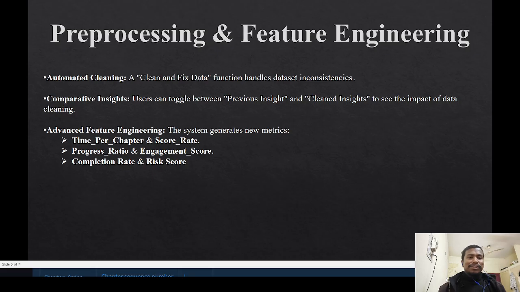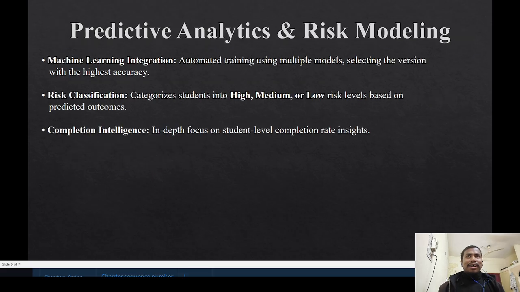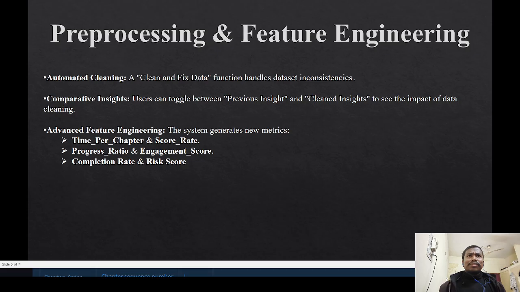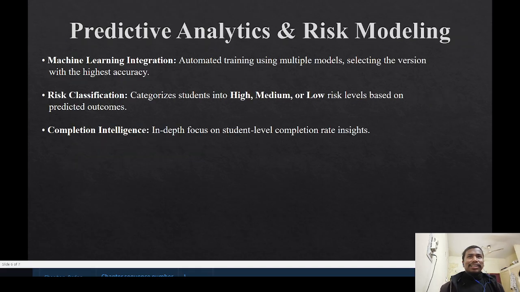It first creates some feature columns like time per chapter, score rate, progress ratio, engagement score, completion rate, and risk score, and then moves to the pre-processing part, where it encodes the datasets for the machine learning models. And after the pre-processing and feature engineering, it goes to the predictive analytics and risk modeling.